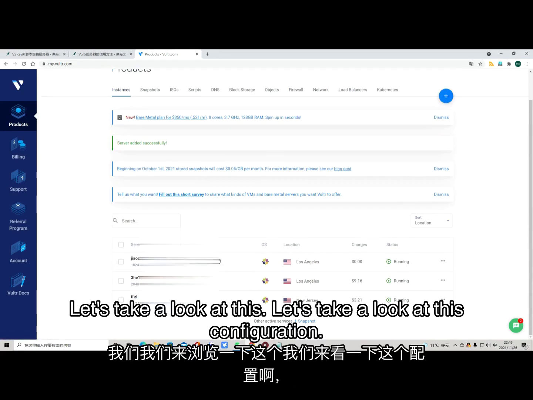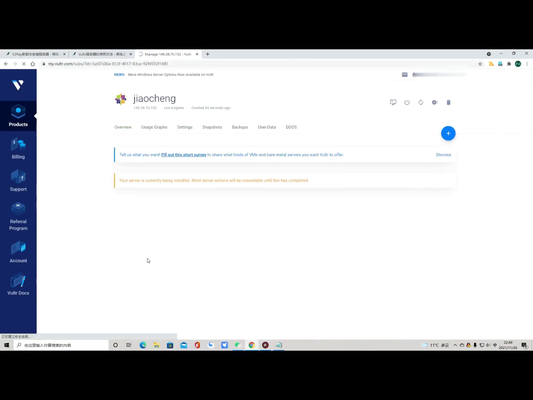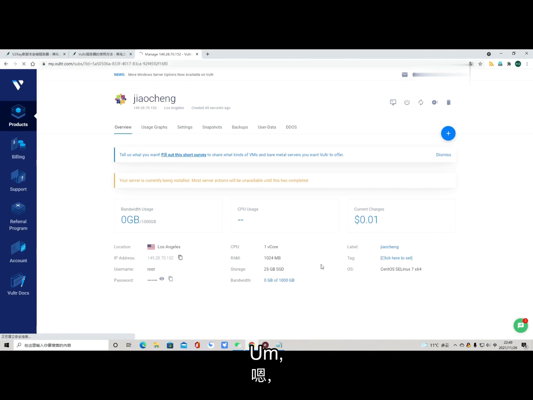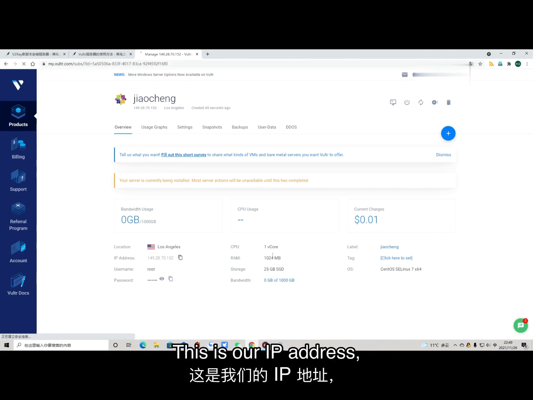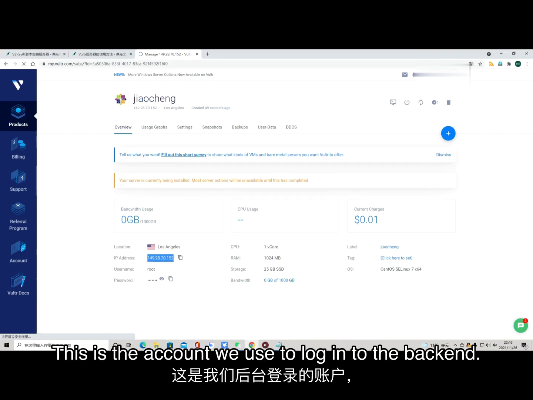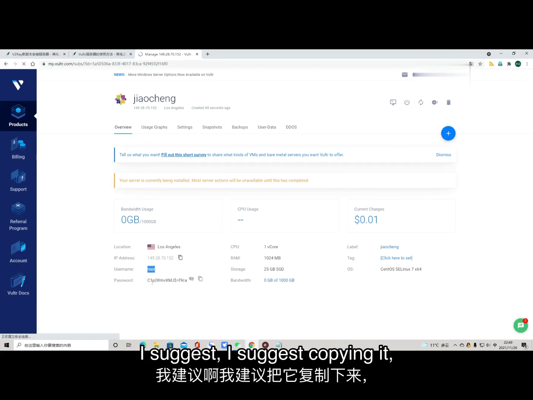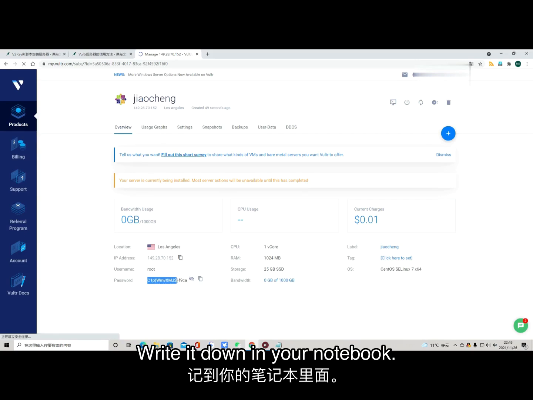Continue on. Let's take a look at the configuration of this server. Right, this is our IP address. This is the account we use to log into the backend. This is the password. I suggest copying it and writing it down in your notebook.